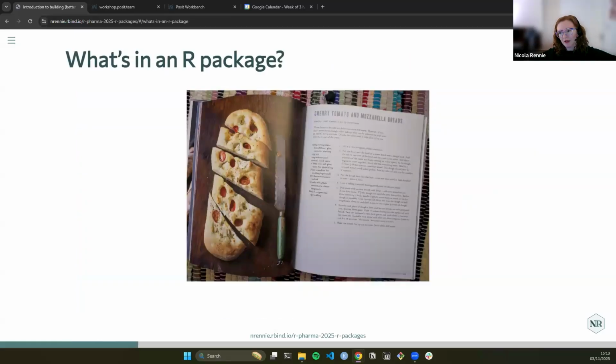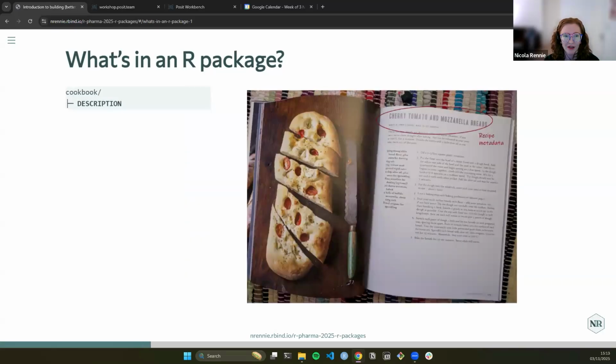Okay? So I talked about the fact that we're going to have some different files and they're going to be arranged in a specific structure. Okay. So I tend to think of an R package as being a little bit like a recipe, right? So one of the things that we have in every R package is a description file. Okay. So this contains all of your metadata. Okay. So things like the name of the package, who made it, the license file, who else can use it, for example.